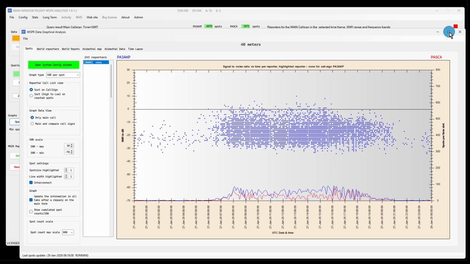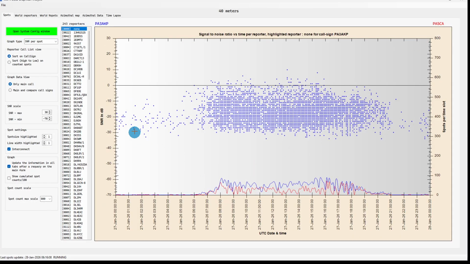It is opened. And now what you see here is all the spots yesterday in blue corresponding with PA3AKP. We can select both stations. And here you see that red and blue is plotted here on the signal. This is the number of spots per time frame. So you see it's increasing. These conditions are coming up.